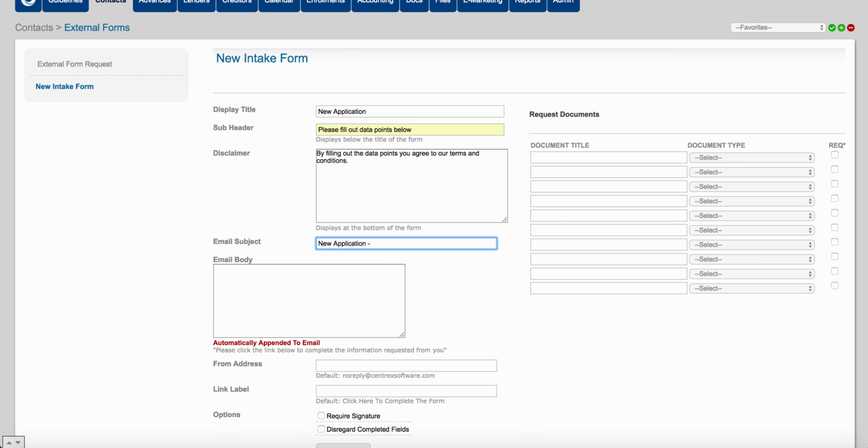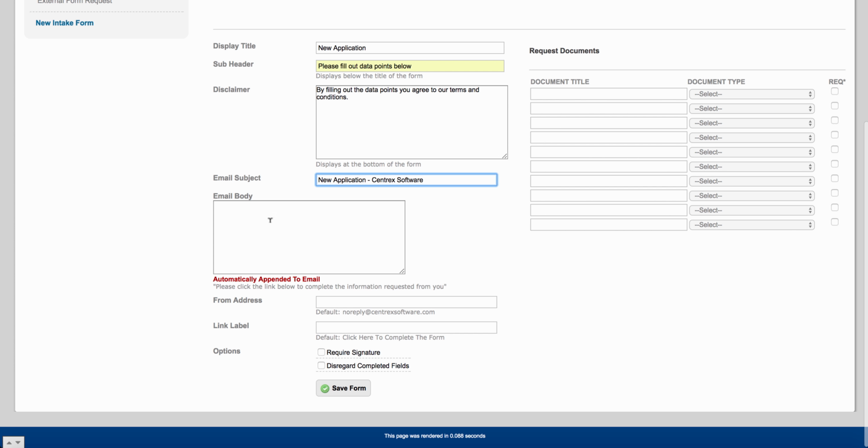Okay, email subject, we can do new application again if you'd like. It might not be a terrible idea to put your business name there as well, so I'll go ahead and put mine. What's in the email body? Whatever you want to put in the email body. Again, I say something more along the lines of, please see the link below, click on it, and fill out the form. Okay, so please see link below for your application. Okay, again, you can say whatever you'd like.